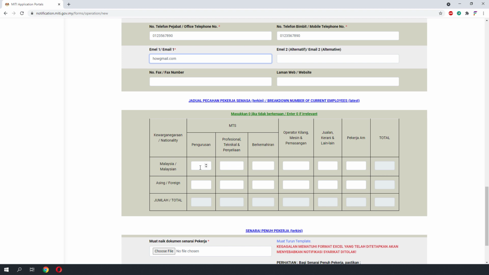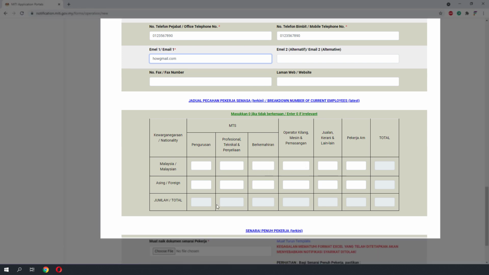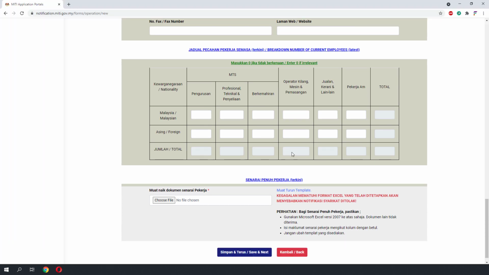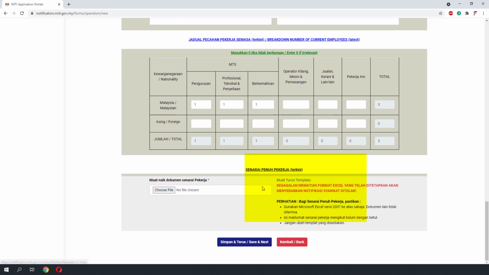So over at the breakdown numbers of current employees, you will need to enter the exact number of employees which is applicable for your company. This will include all the staff that is working for your company, whether they are Malaysian or foreigner. The number of staff in your company must match the Excel list which you will need to fill up and upload later. So the next important step is to download the Excel template, and you will need to fill up this list with the number of workers in your company.